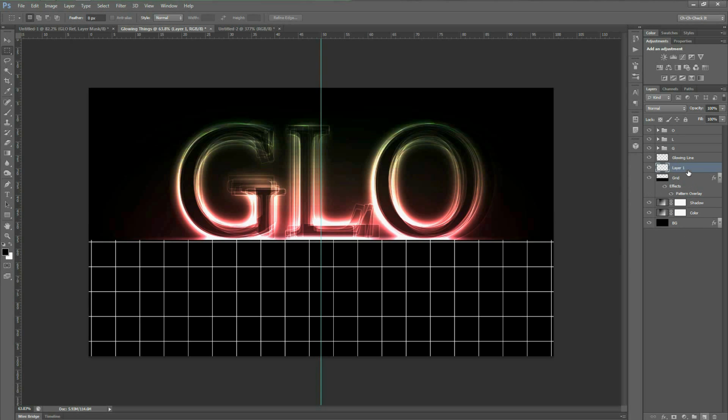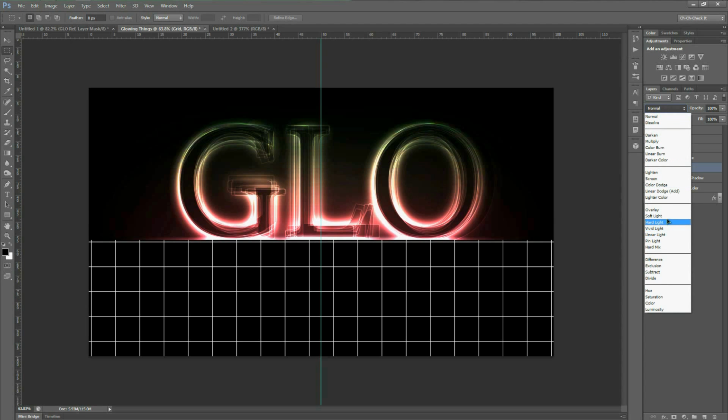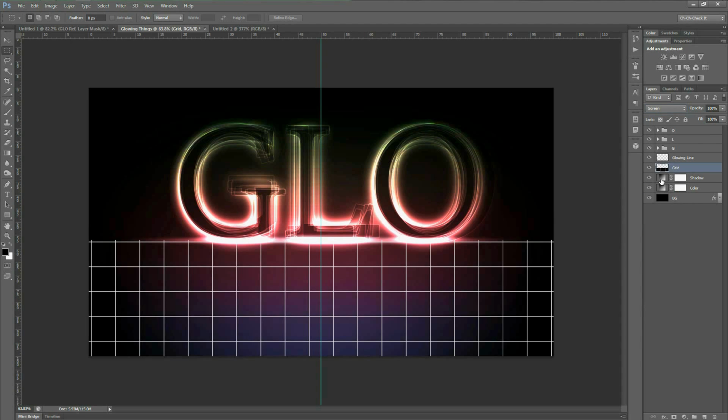We'll put it below the grid, then we'll select the grid layer and merge down by hitting Ctrl-E, or Command-E if you happen to be on a Mac. And then we can just rename this to grid. So, now with that, we'll set the blend mode of this to screen. So that way we can see through the black and just have the text there.